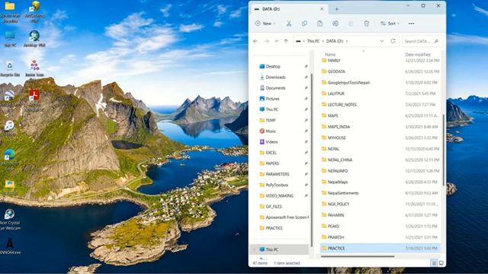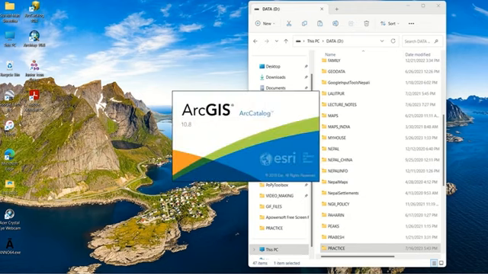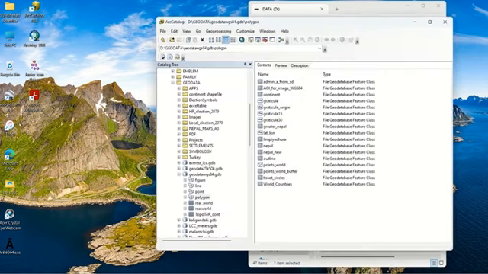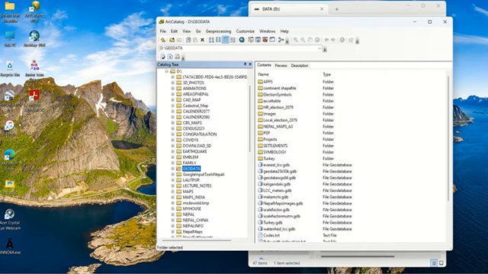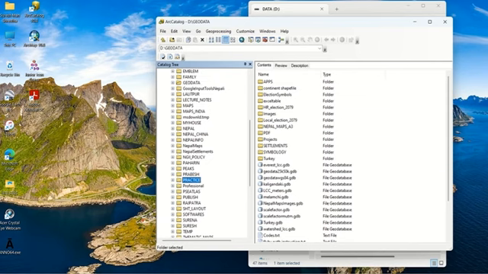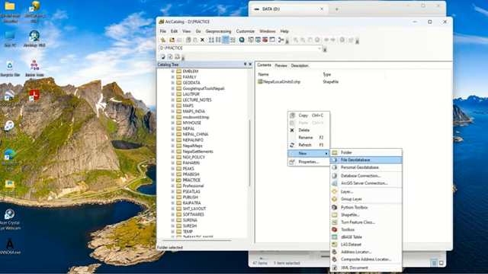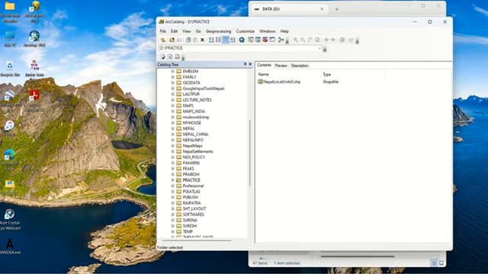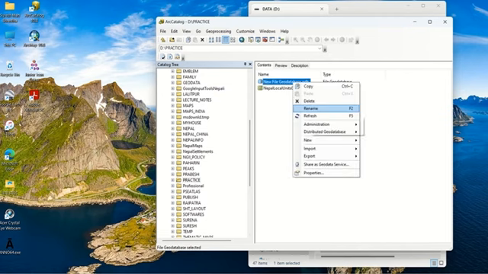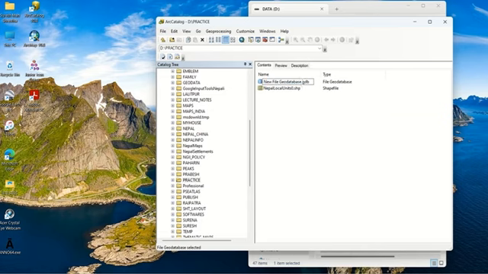So for this purpose, with the help of our catalog, we create a database in our folder D drive, in our folder practice. In practice, we create a new geodatabase, file database, and rename this database as practice.